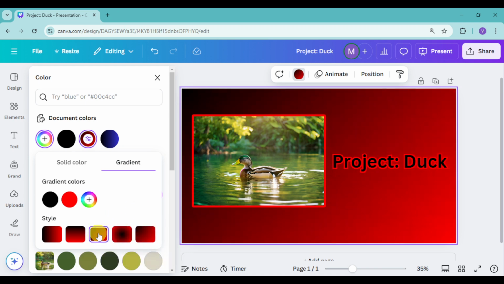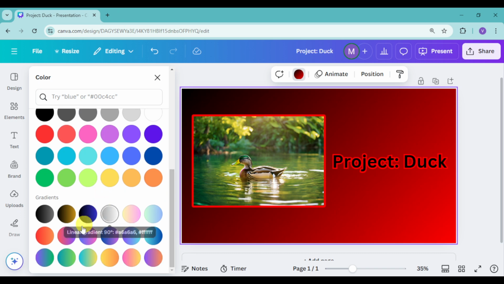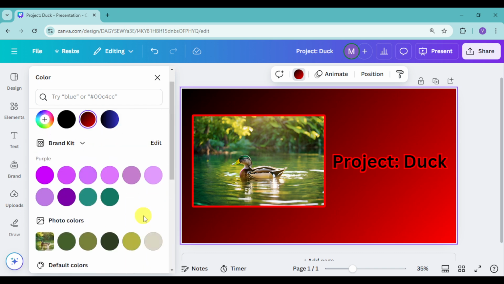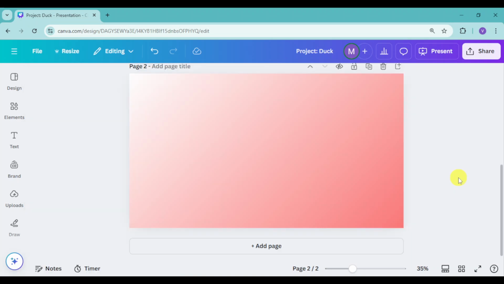For this one, I'll choose this linear gradient option, and now we have this particular background with our custom gradient added. As you can see, this red and black is actually not available among the gradients we have, which means that this is a custom one made by us.